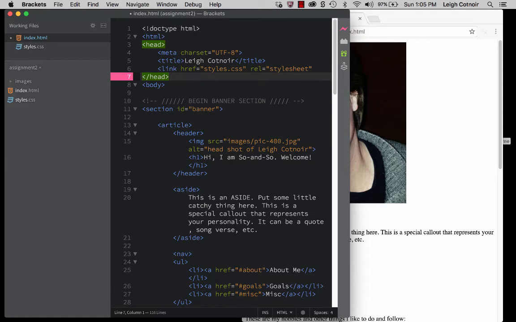Okay, and then you can just end that. This is one of those self-closing tags. You don't have to have a close link tag that's separate. All right, so now that that's there, this isn't going to look any different because we don't have any special rules inside of that style sheet.